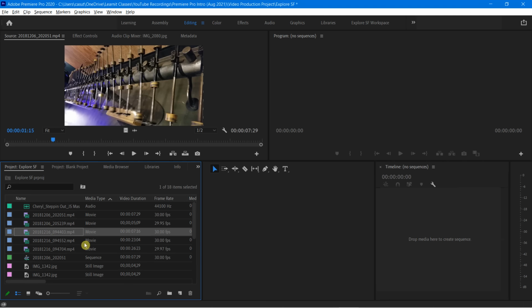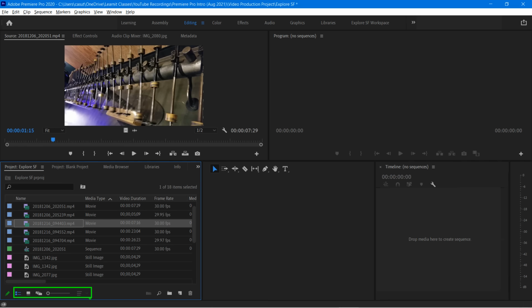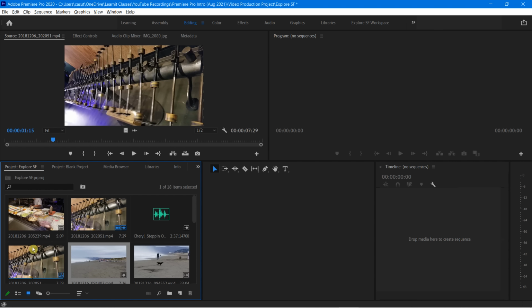Okay, so excellent. Now, let's see a few other ways of viewing things inside of our project panel. So if you'll notice over here in the lower left, I have a few little icons here. So right now, I'm in this list view. You see that? If you click on this one right here, this is going to be icon view. This gives us a nice little thumbnail preview of what each of these things are.